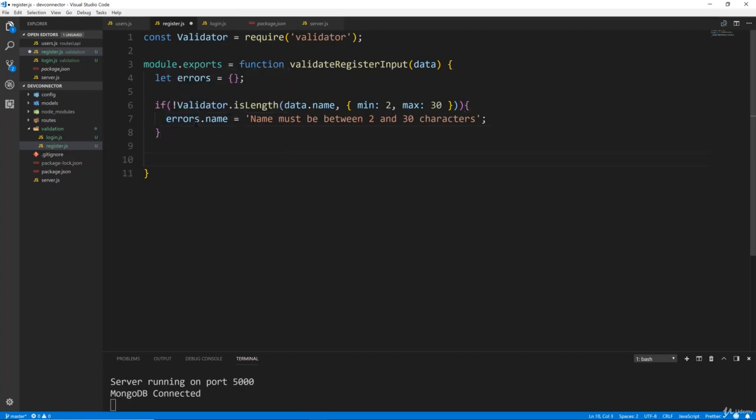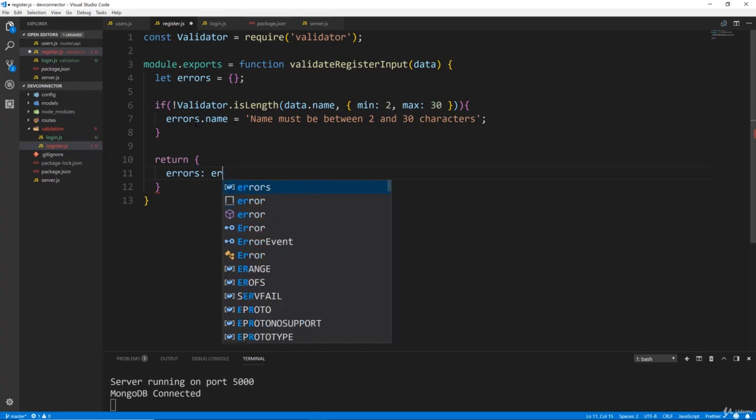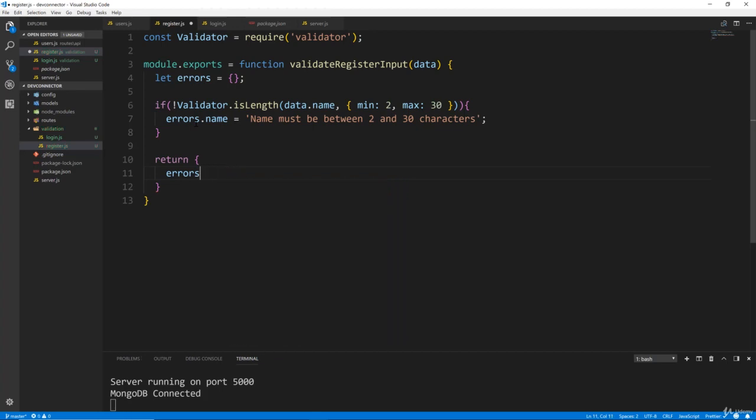Now at the end here, we need to return an object with the errors, which would be errors, so we can just do errors once. And then we also want to return if it's valid or not. So isValid. Now, the issue that we have right here with isValid is we want to check to see if errors is empty. Now, there is an isEmpty method that comes with validator, but again, it has to be a string.